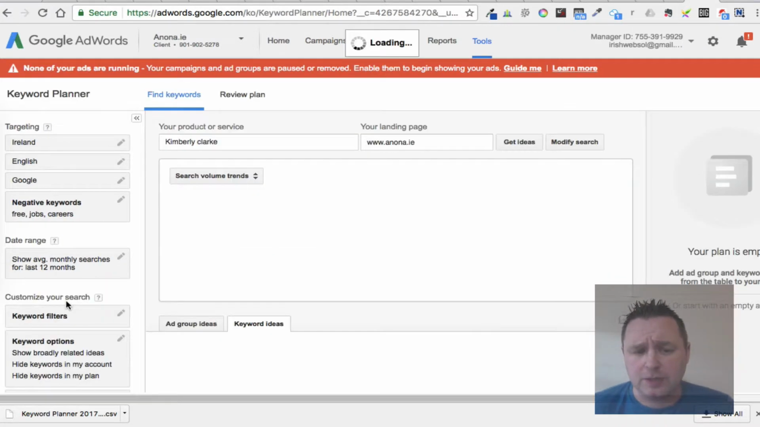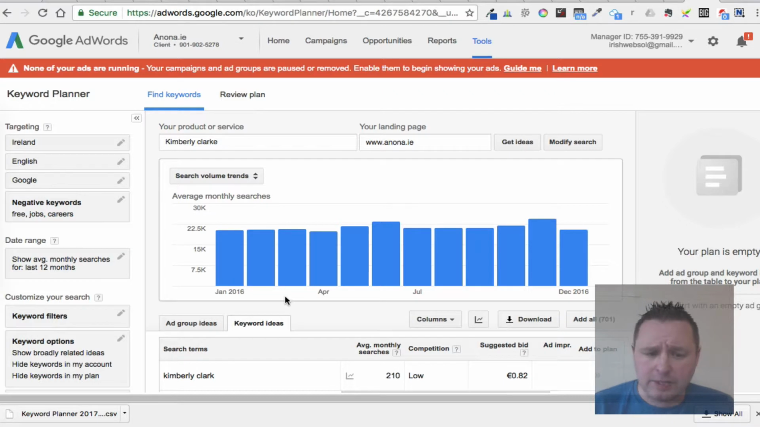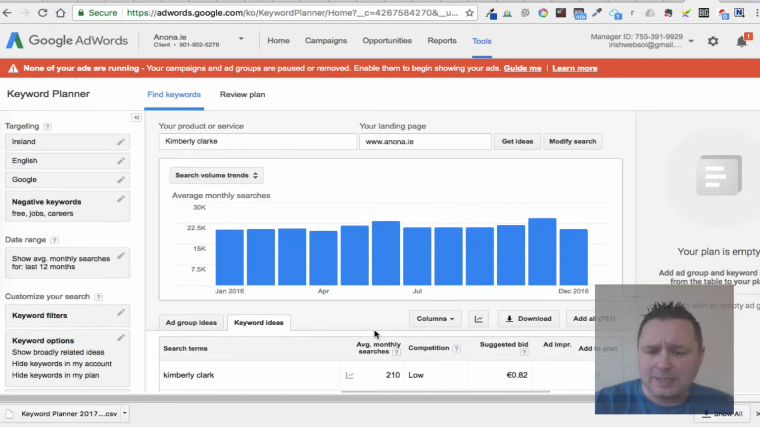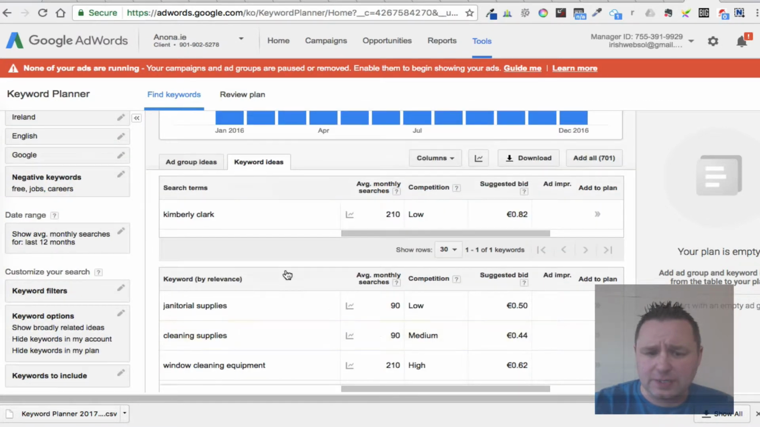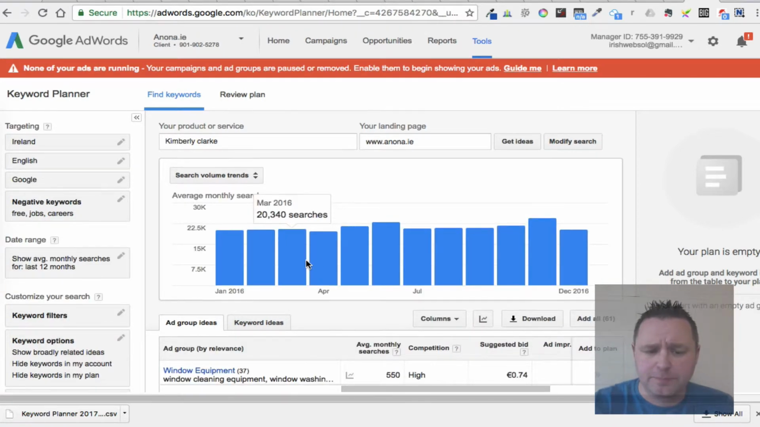Now, from that, what you're going to need to do is go in and pick the ones that we want to put into our campaign, or create a new campaign. So once you come in here, you're going to see that it's going to show search volume over time. That's interesting, but not what we're specifically interested in. It's also going to give you a tab called Keyword Ideas, which is all fine. But what I want you to do is click on Add Group Ideas. So once you go into Add Group Ideas, this is going to give you ideas for your ad group.